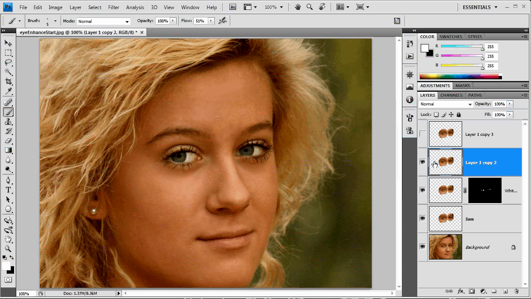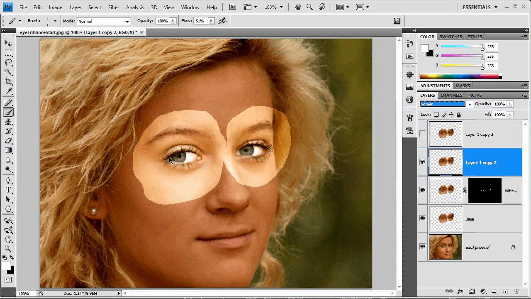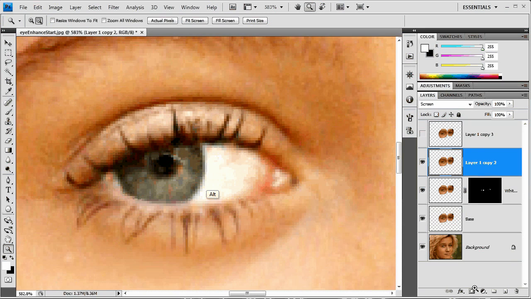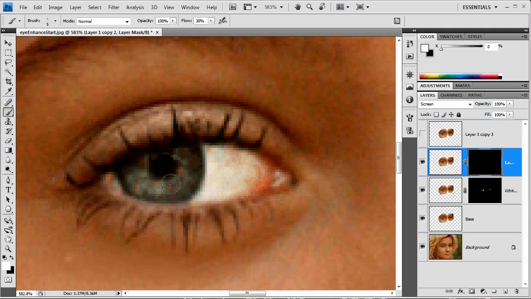So now that we have this layer, I'm going to bring it back to screen, and we're going to lighten up the irises. I'm going to grab my zoom tool. I'm going to zoom right in on the first eye. And I'm going to hit Alt and the layer mask icon to cover everything up, that black mask. Make sure that you've selected the black mask. Grab the brush tool, that same 5-pixel brush, painting with white. Maybe reduce the flow a little bit to around 30. And we're just going to start painting over just the iris.